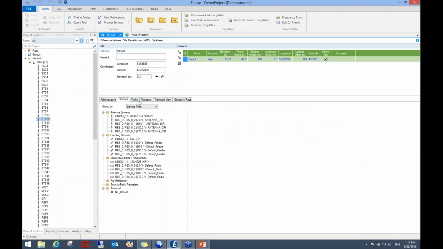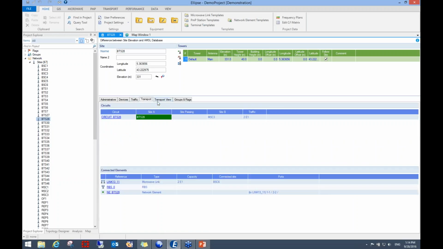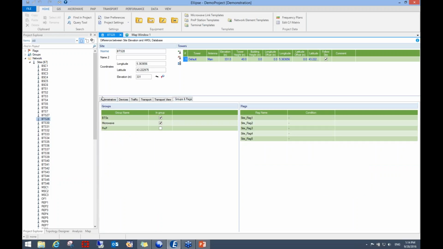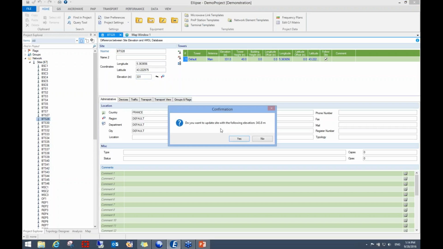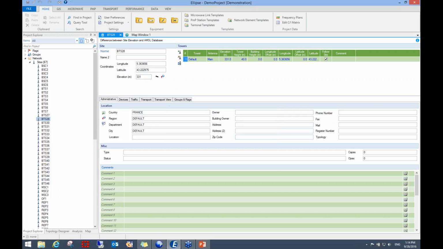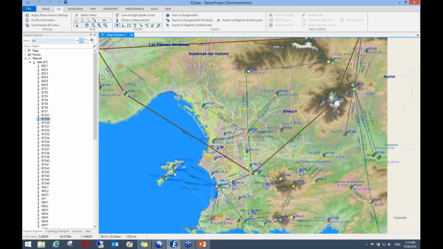So you'll see the site configuration will show you what kind of devices are connected to the site, traffic information, transport information, right? Transport view, where you're going to see ports and things like that. Something you can do here is get elevation from Google Maps if you want to. So I can just click here very quickly and it asks, do you want to update your site with the following elevation, 343.8? If I do want that, I'll just say yes. If not, if I want to keep the existing elevation, which may be coming from a more accurate source, then I'll just keep that. Okay, I can close this or I can keep it open.